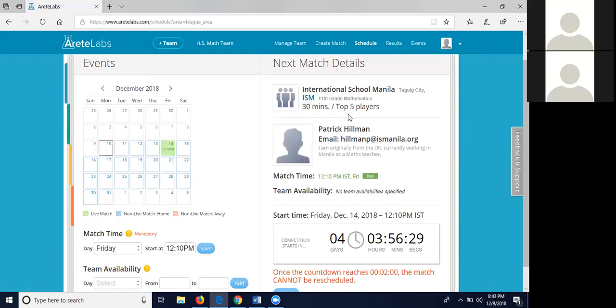It's a 30-minute match, top 5 players scoring. This is the opponent coach, Patrick Hillman. A little brief introduction. This is that teacher's match time, 12 p.m. IST. Now, it looks like you two have basically arranged a time to play live, which is great, because that over here is Shyam's time, Friday at 12:10 p.m. So you guys, it's looking, are going to have a live match, which is awesome.